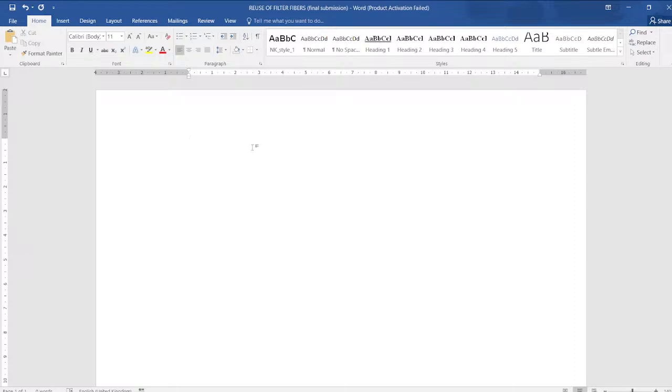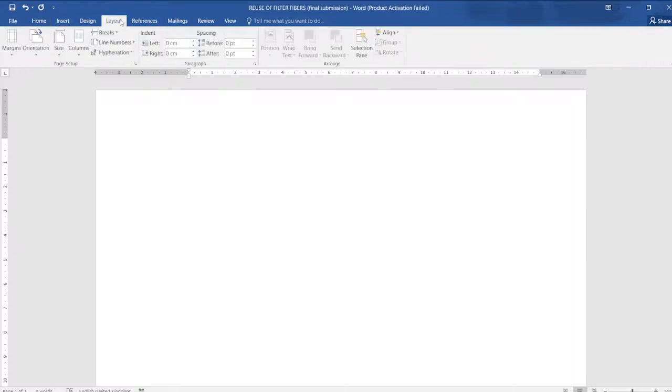The page setup is where you do your margins. In CNG or in report writing, you're supposed to use 4 on the left, 2 up, 2 down, and 2 on the right. So you come to layout. Under layout, you see this small arrow where the paragraph is. When you click on it, you have the page setup.